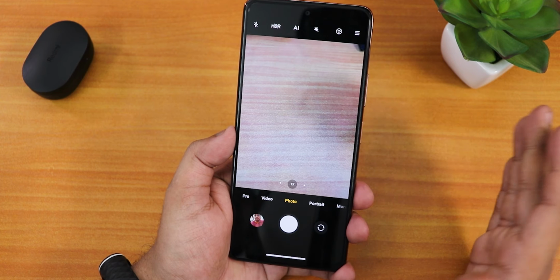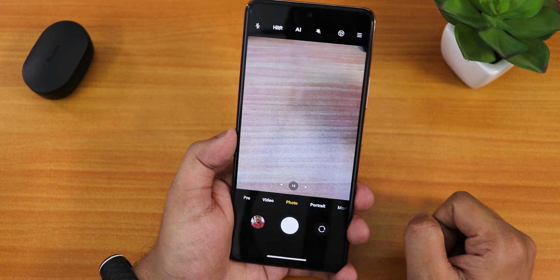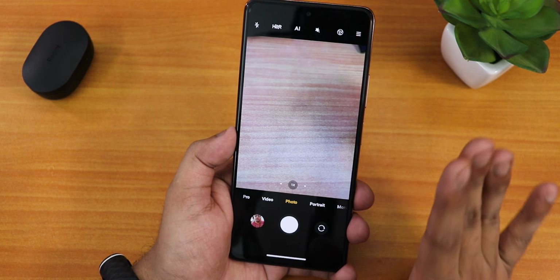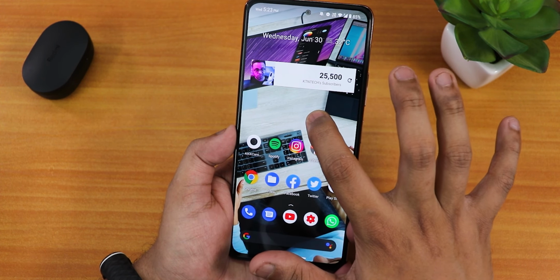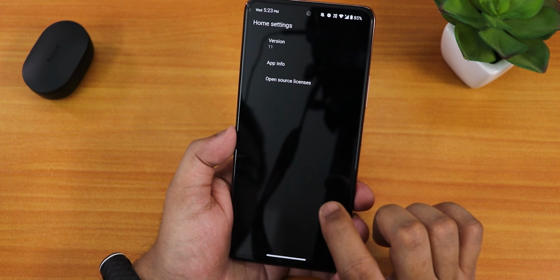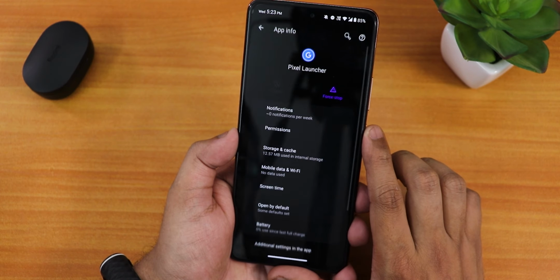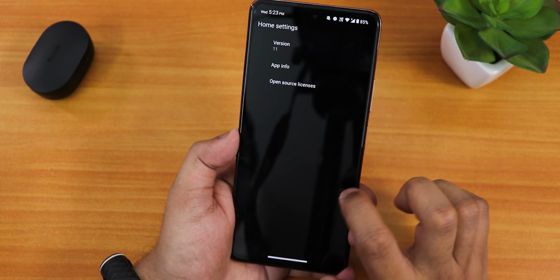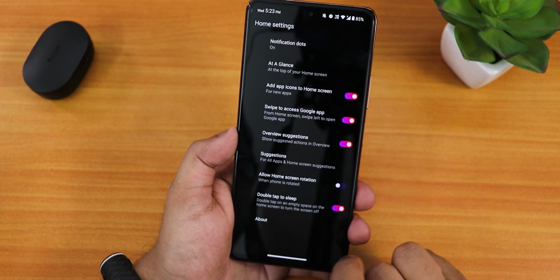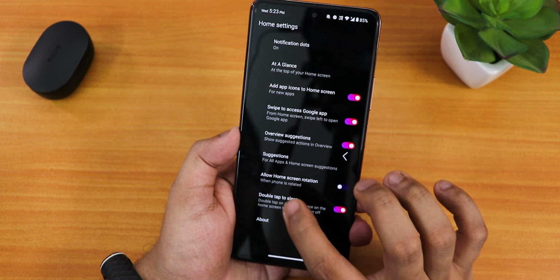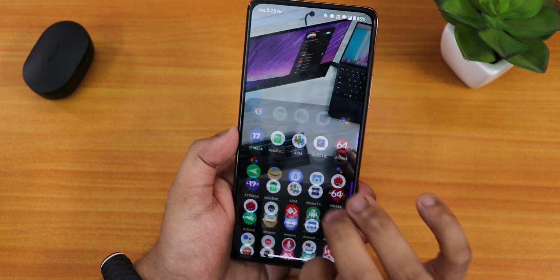But yes, if you have the Redmi Note 10 Pro Max, which has a 108 megapixel camera, it won't be a problem for you. Now let me just quickly talk about the stock launcher over here. As you can see, if you go into the stock launcher version, this is the Pixel launcher present by default over here. But the good thing is there is the double tap to sleep anywhere in the home screen, and there is also a suggestion disabling option and stuff.